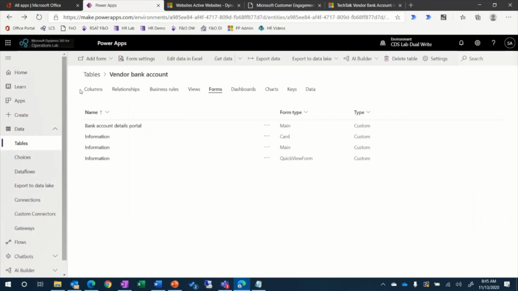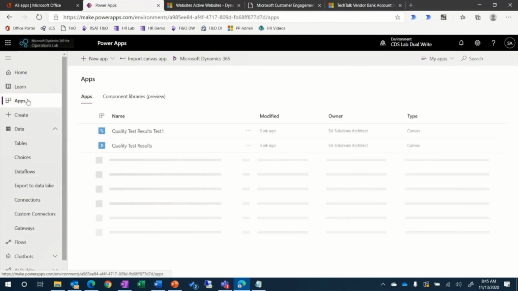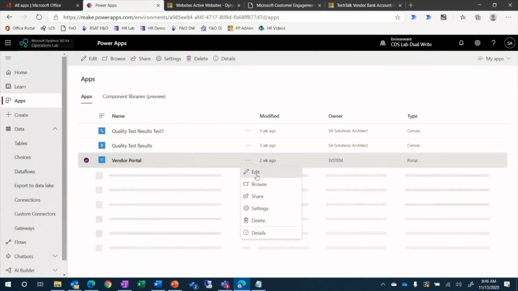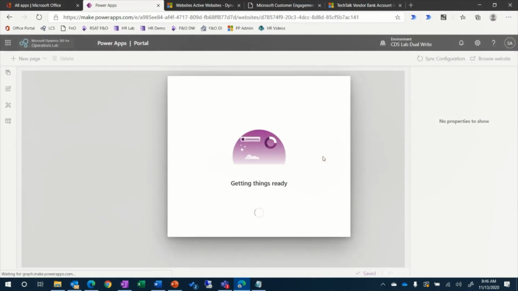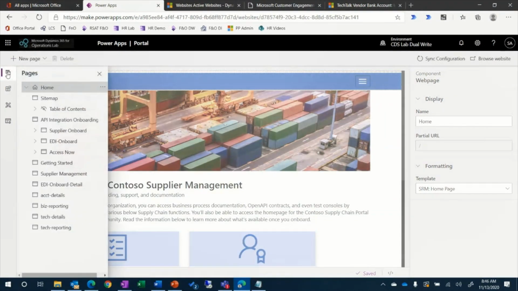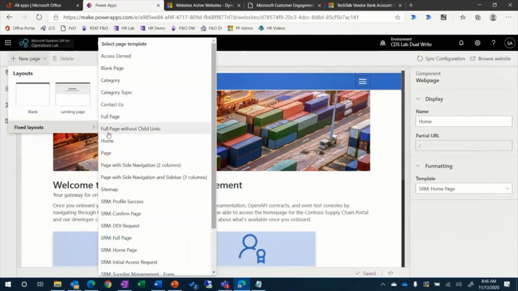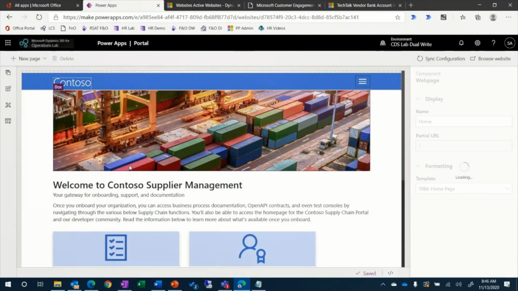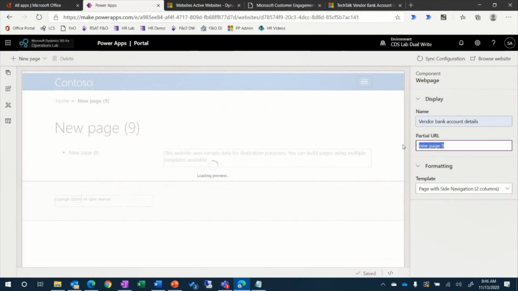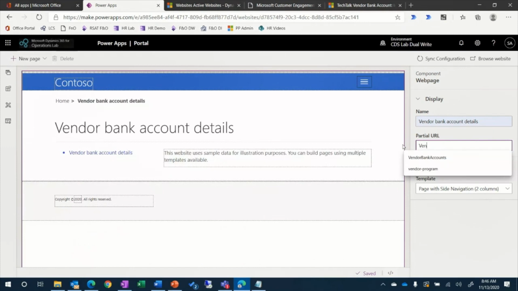So once I've created that, now I'm going to navigate over to my app. So here I'm going to go find my vendor portal, and I'm going to click on the ... and choose to edit. This is going to open up the Portal Studio where I can create new pages. So I can see the components on the left-hand side, but I'm going to make a new page. And for this example, I choose the page with side navigation page template that I've created. I update the properties on the right-hand side, so I give it a new name that's more appropriate, and update the URL to represent the type of data that's on my page.